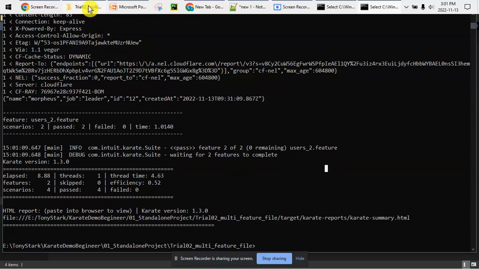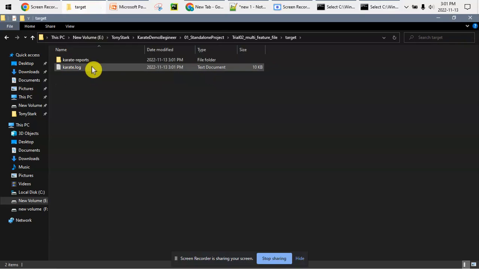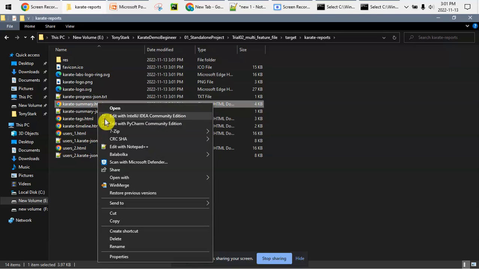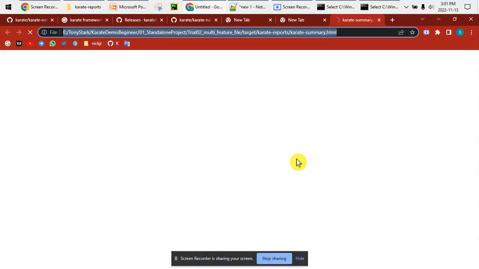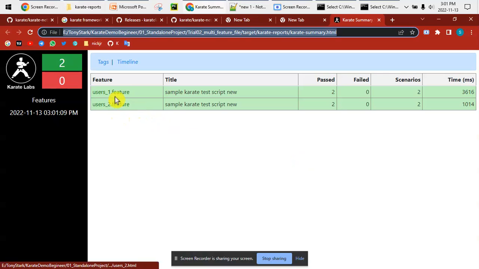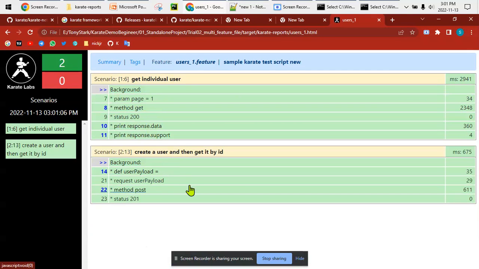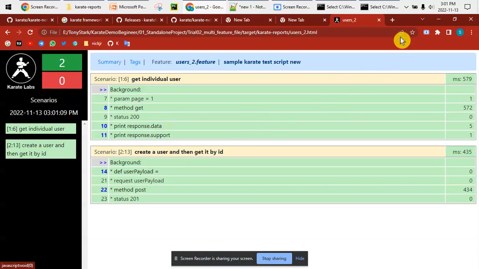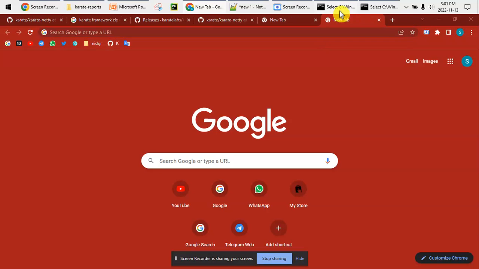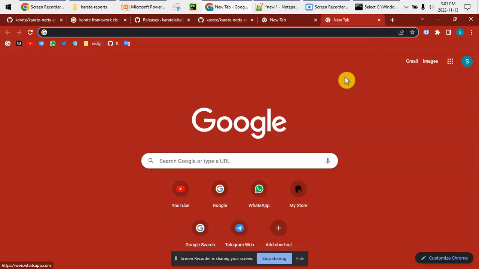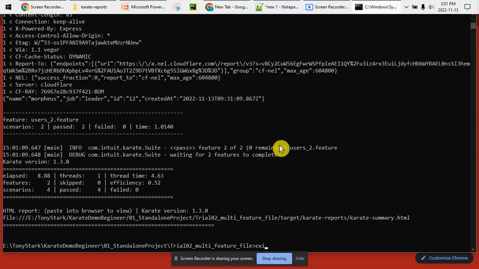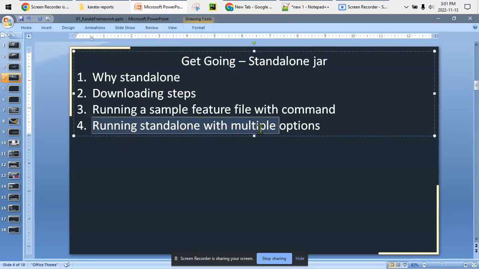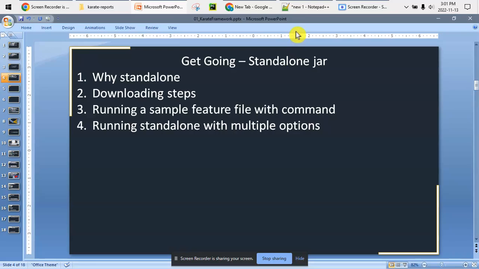Let's go here and now you see the target folder is generated, karate reports and karate summary HTML, open with Go. So two feature files. The first feature file has two scenarios, green. The second feature file has two scenarios, green. Let me just close it. Let's go to the next one. So we will see some standalone execution with multiple options.